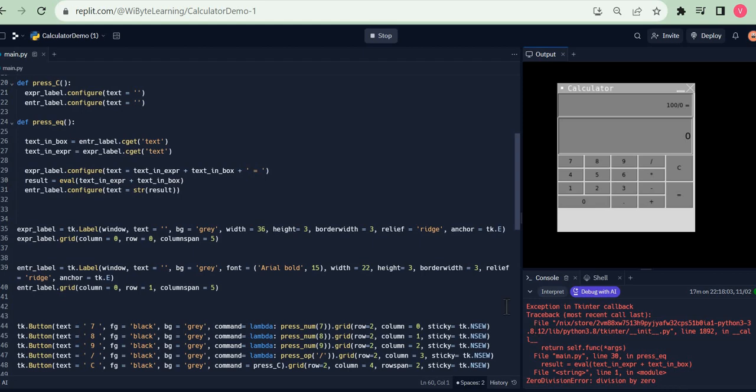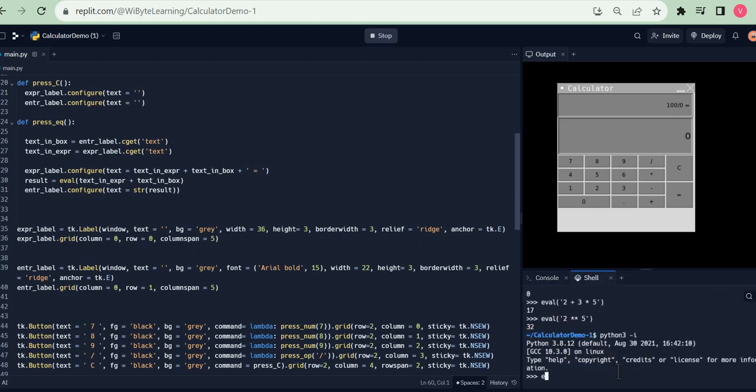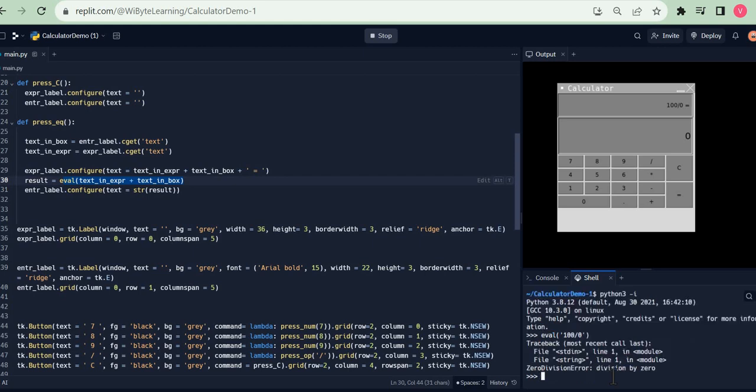Now, why did this happen? Because remember, the way I'm working this is that I'm creating a string over here, which is formed by joining the string in the expression to the string in the box, and I create a string called 100.0. Now, if I try this statement, eval 100 by 0, which is what I'm going to end up doing, clearly I'm going to get an error, divide by 0. That's simply because 100 by 0 is not defined.